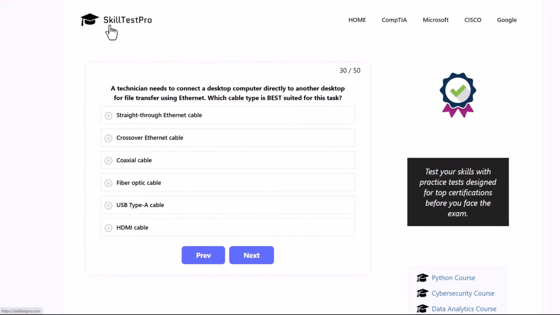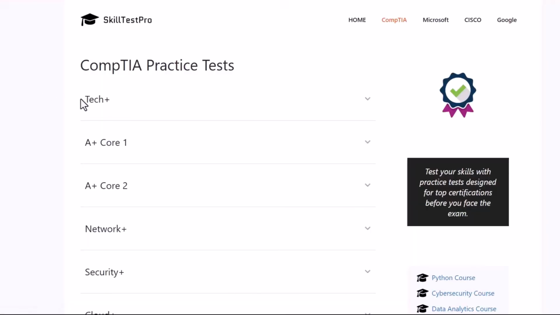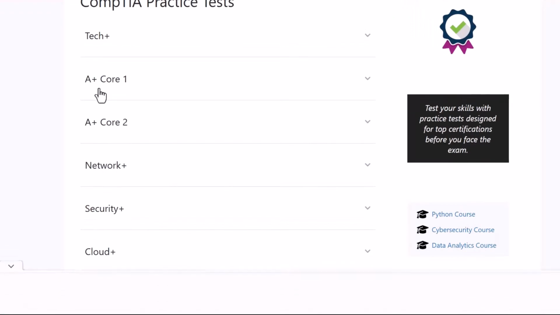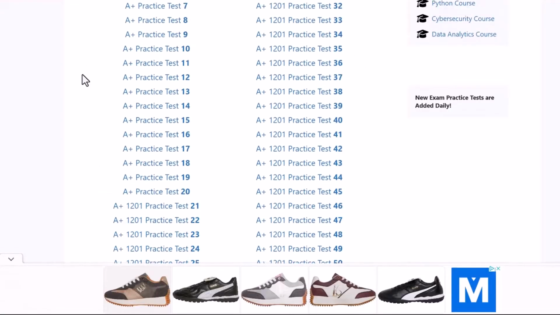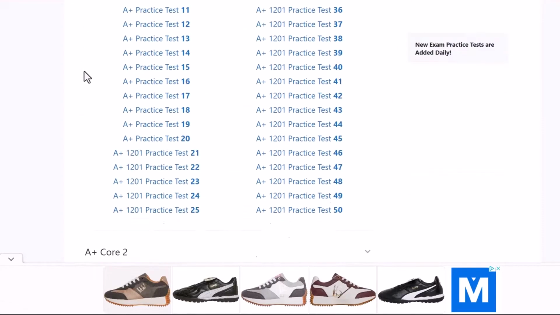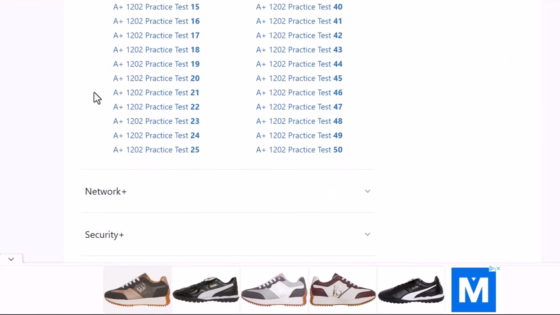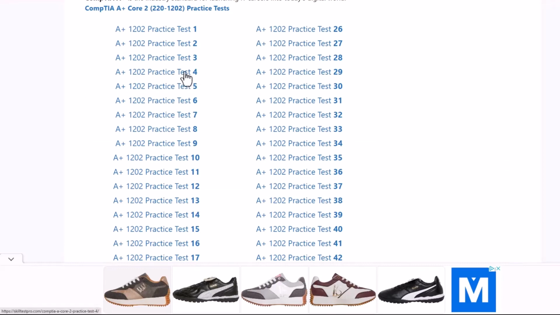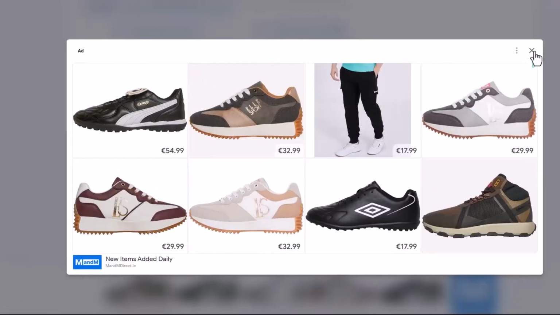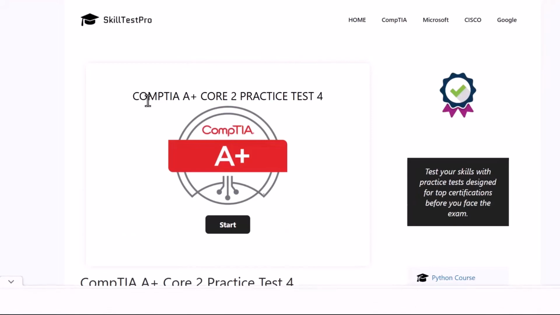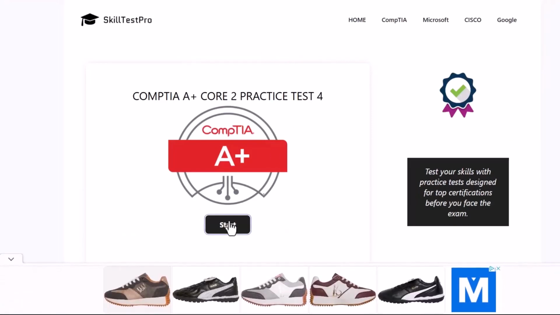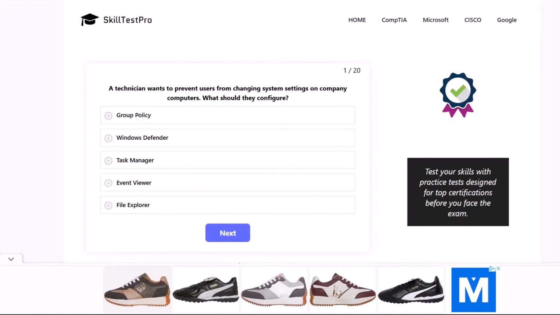And by the way, you can go to Skill Test Pro and do these practice tests for free. As of recording this video, this website is absolutely free and it is brilliant. If you go into CompTIA, you can find different practice tests for any CompTIA exam. As you can see, for Core 1 there are 50 different practice tests, and for Core 2 there are another 50 different practice tests which you can take for yourself. For example, if we go into CompTIA A+ Core 2, you can see the CompTIA A+ Core 2 practice test, and you can start and do this practice test for yourself.